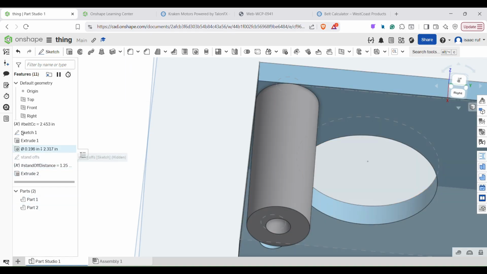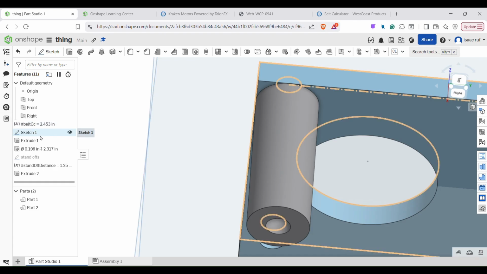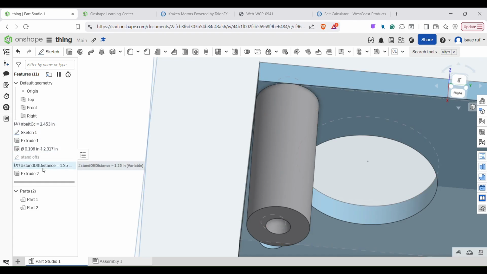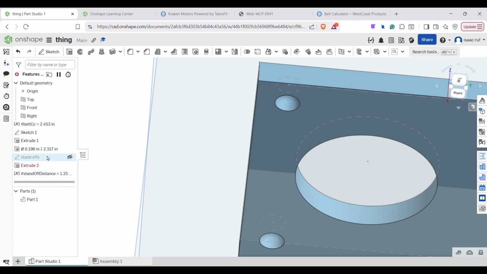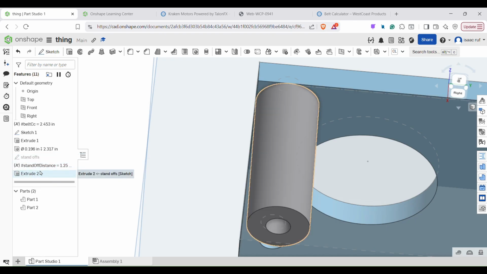Interesting note about these geometries: the order does matter. You can see if I make this variable after, if I drag it after my extrude, I'm going to get an error because it doesn't think that exists. So just remind yourself that this order does matter a little bit.